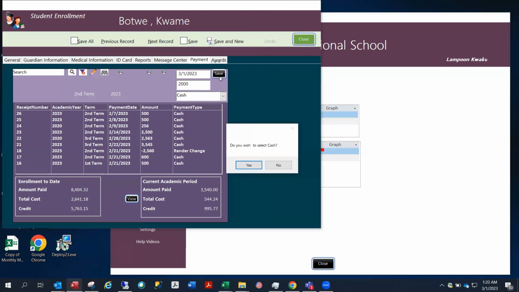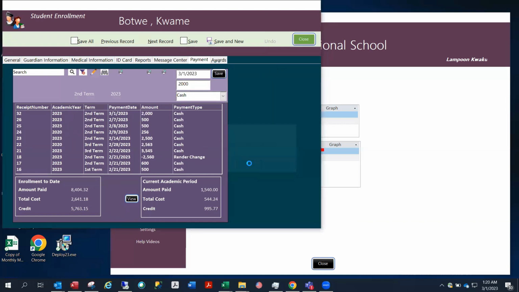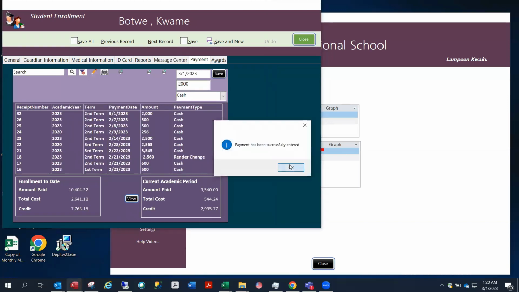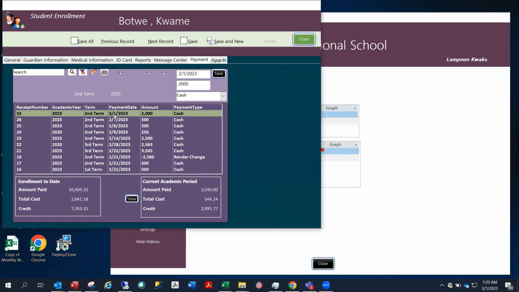And then let me save. Do you wish to select cash? Yes. Okay, so the payment has been entered. That is the very first record right here. On the very far left bottom, it tells you the payment that the student has made from enrollment to date. And on the far right bottom corner, it's telling us, for that academic period and academic term, the amount that the student has paid, and then that is the related cost. So this student has a credit of 7,700 plus to his account.